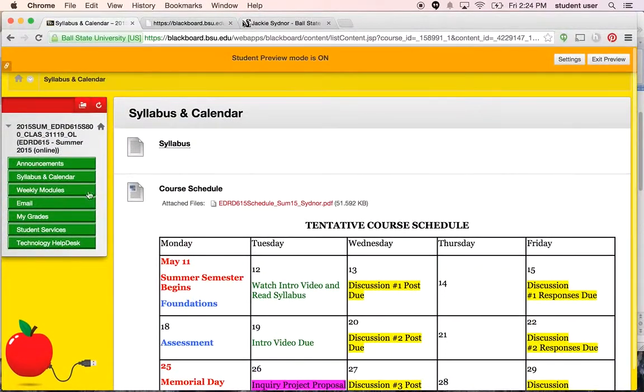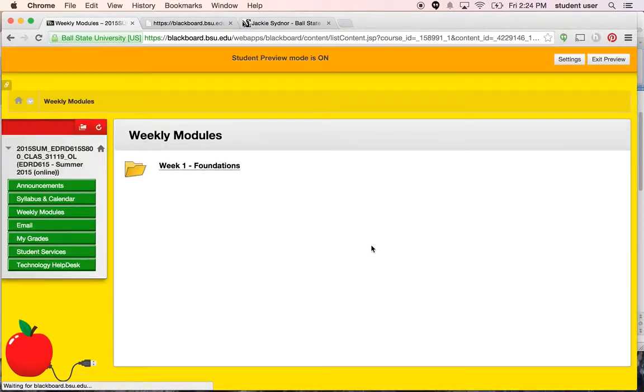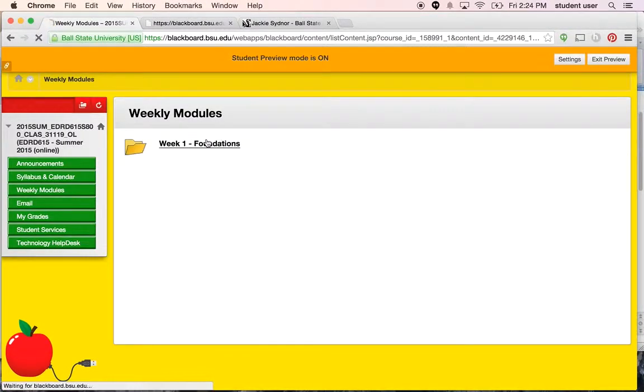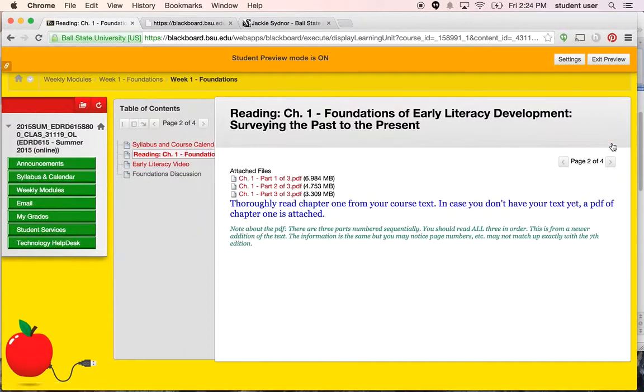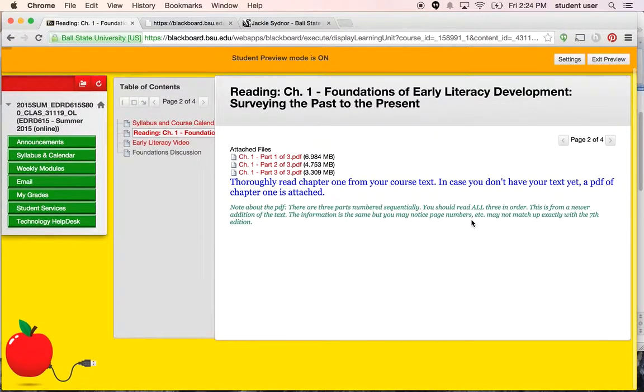So let's go back now to the weekly module, and I'll show you this week's module and what that looks like. So you'll just click in the folder each week and then click on the module. And this over here will provide you with a table of contents of what you're going to be doing during the week. So the first thing is to read the syllabus and calendar. On your own, you'll just want to go back and review that a little bit more and then click to the next item. Here is your reading for the week.